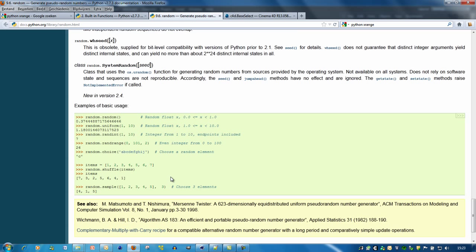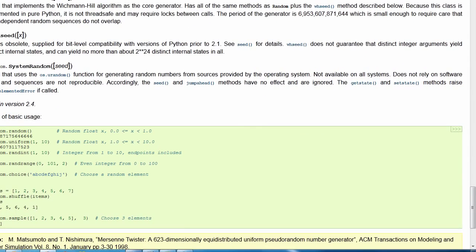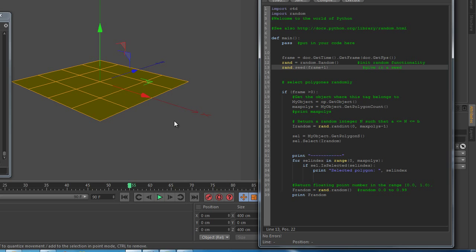So once again, I think it's very powerful, this random functionality, and I use it in C4D to get some randomness. For example, my plugin about moving an object randomly with random increments over a spline is an example of how I use the random functionality.